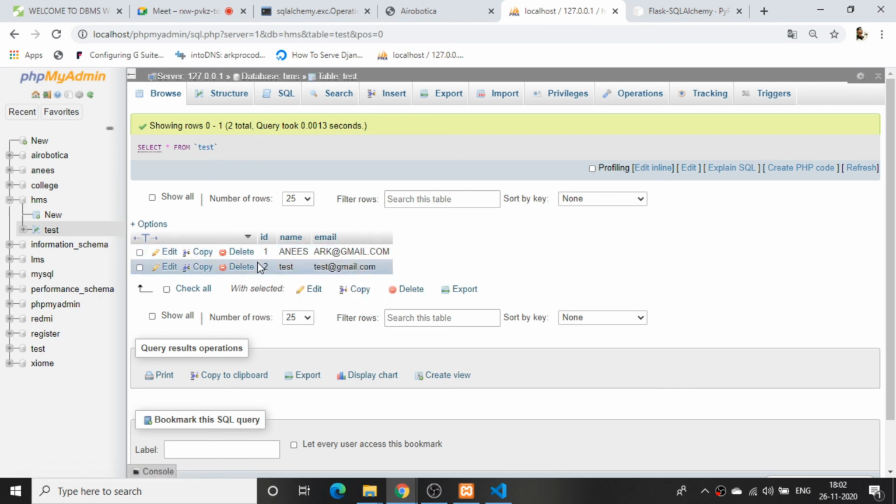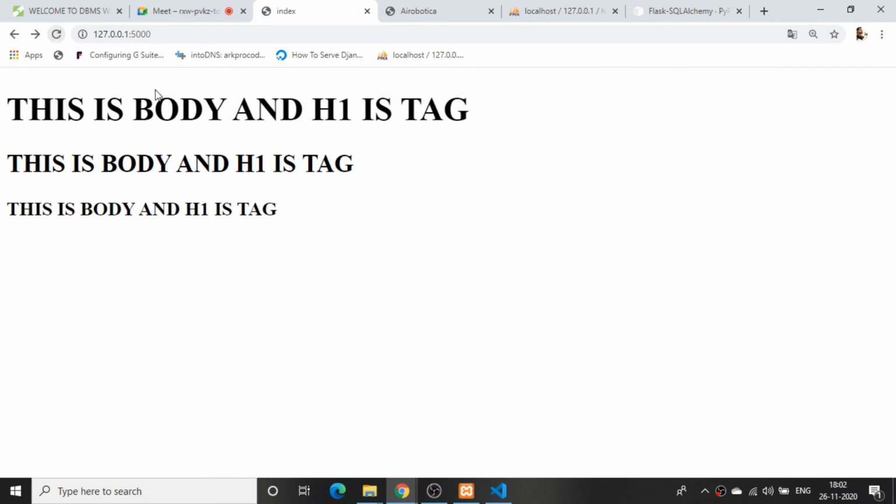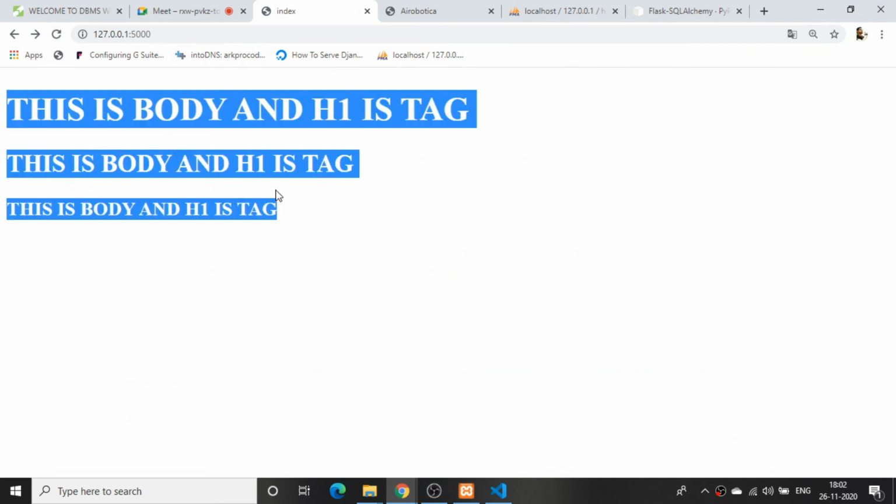Why did 1 and 2 come? I have set it as an auto increment field, so it has taken 1 and 2. Come back and refresh it. Now our thing is working perfectly. You can see it is returning it.